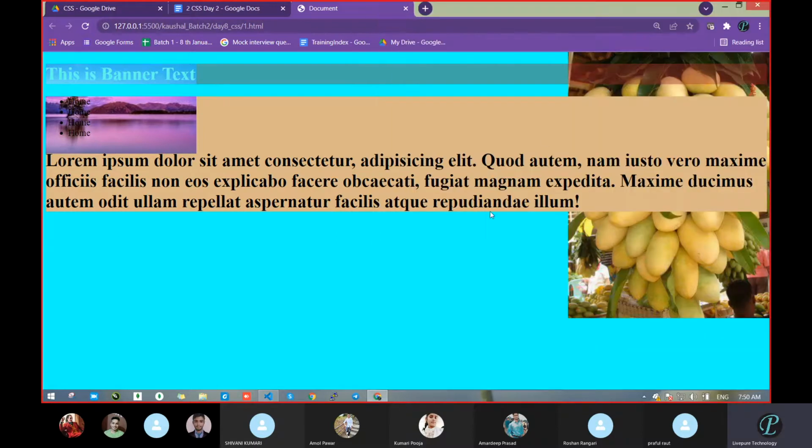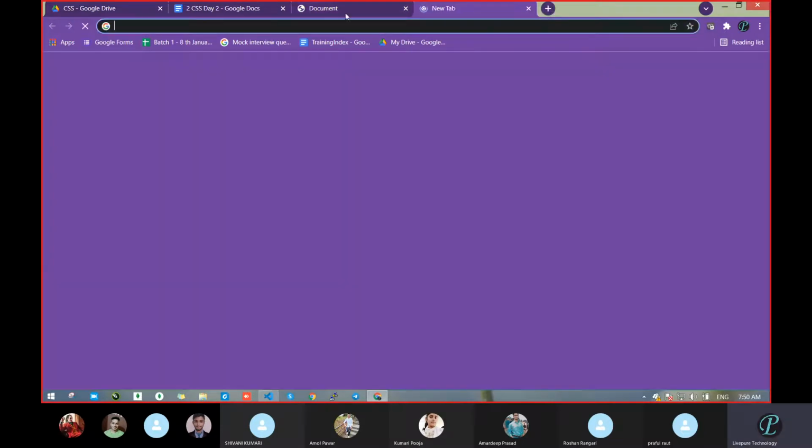When you scroll, when you get more and more text, and when you scroll, then this text will stay on the top, but your image will scroll. And we had seen that in the real-time project also. I think, wait, I will show you.